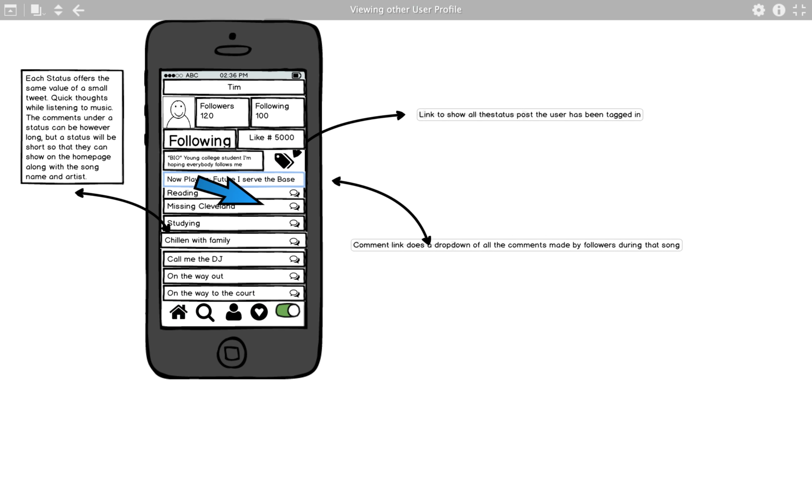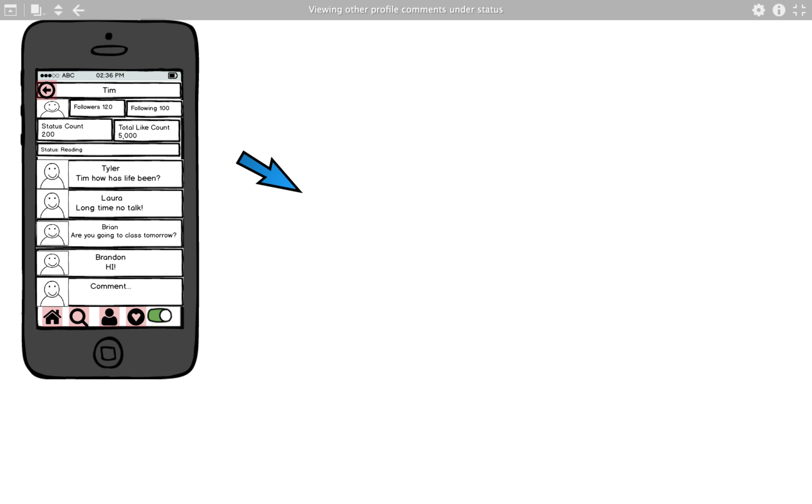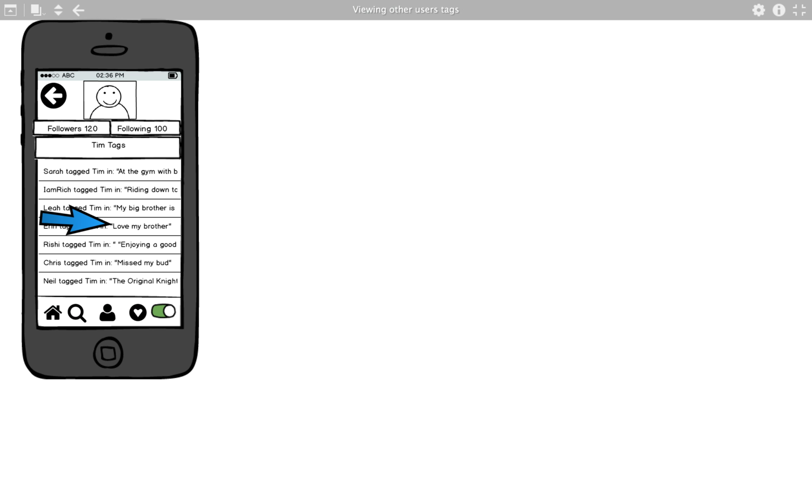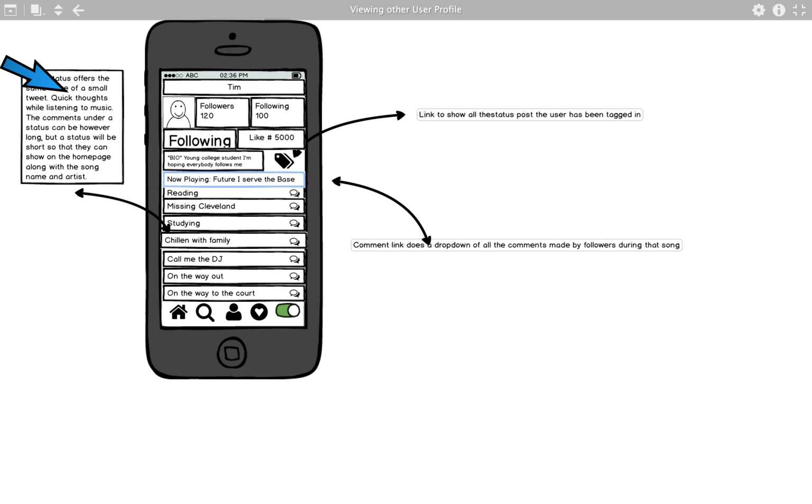If I want to comment on a status, like let's see if I'm following him and he's playing the song and it's under the status of reading, I want to comment under that. I just say comment, comment as any other thing. We'll go back. If I want to see songs that he's been tagged in by other people or statuses that he's been tagged in, here are some there, right? So Sarah tagged, Aaron tagged, whatever, whatever. Those are his tags. Those will be either songs or full out statuses, but those are tags.